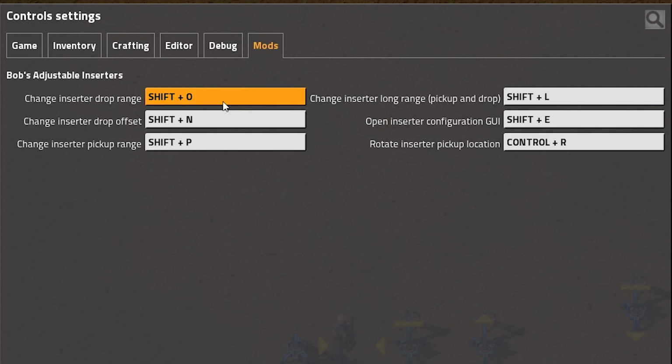Because under normal circumstances, if you were to hold D, you'd run towards the right. If you held Shift and D, you'd still move towards the right because it ignores the Shift function modifier key. This is why I chose a key other than D. Why did I choose O? Because it's next to P for pickup. N for the offset, also known as near mode, hence N, it's a place on the near side of the belt rather than the far side of the belt.